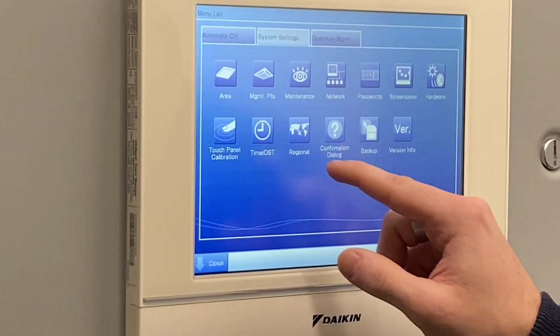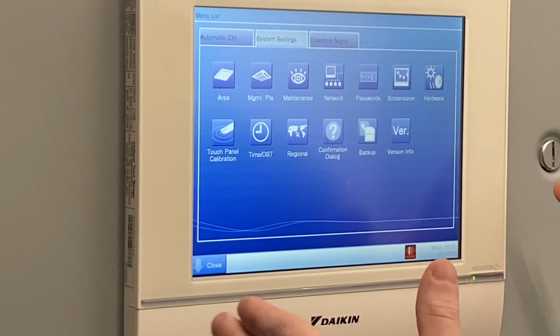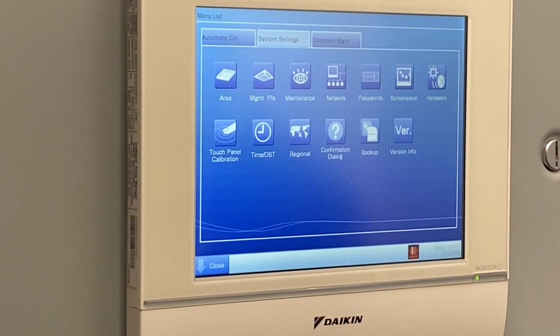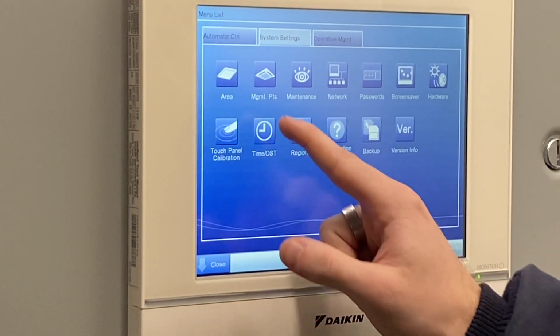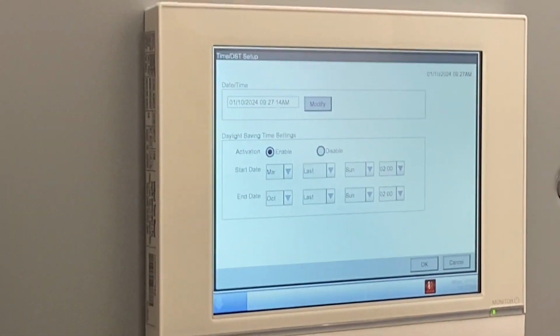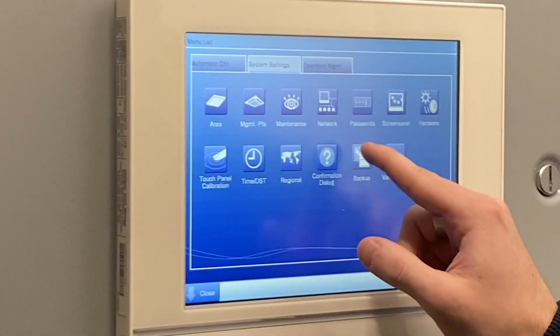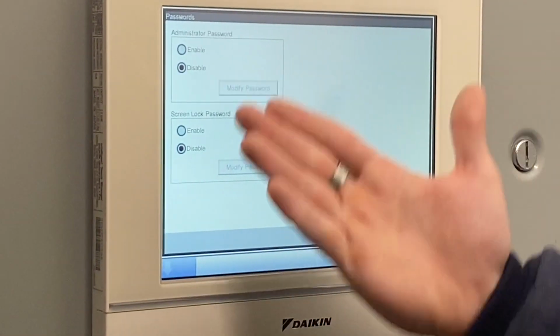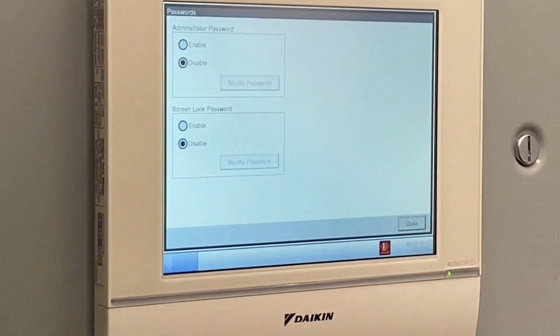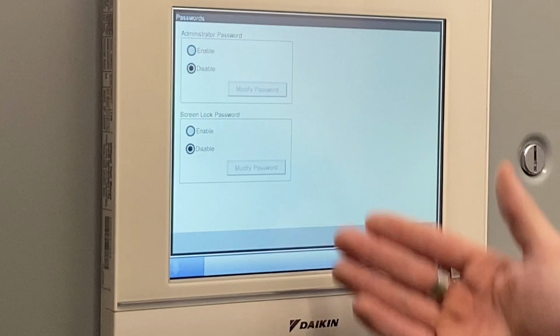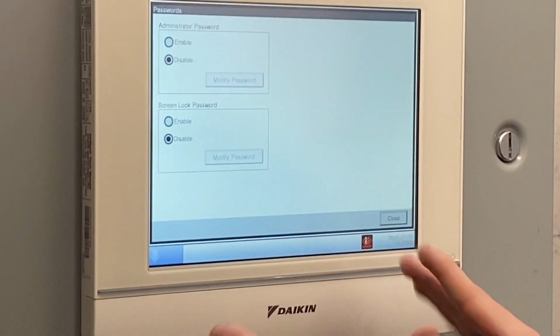Obviously you don't have to mess with so much here. You have your date and time. We probably already set that up for you, so you don't have to do too much there. You can set up a password if you want for the iTouch. If you don't want anyone messing with the iTouch, you can just set up a password and have it for yourself.